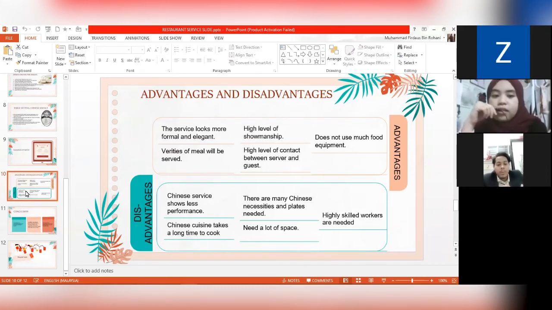Next is high level of contact between server and guest. The waiter usually knows the needs or wants of the guest because they must serve the guest if they have a request. For example, the guest requests to turn cool water into warm water. So the waiter must serve what the guest wants or needs.